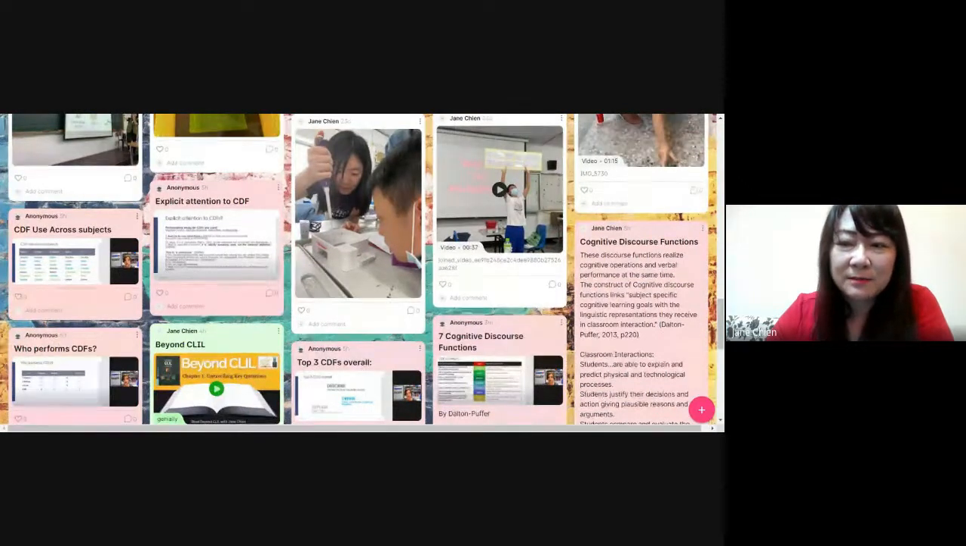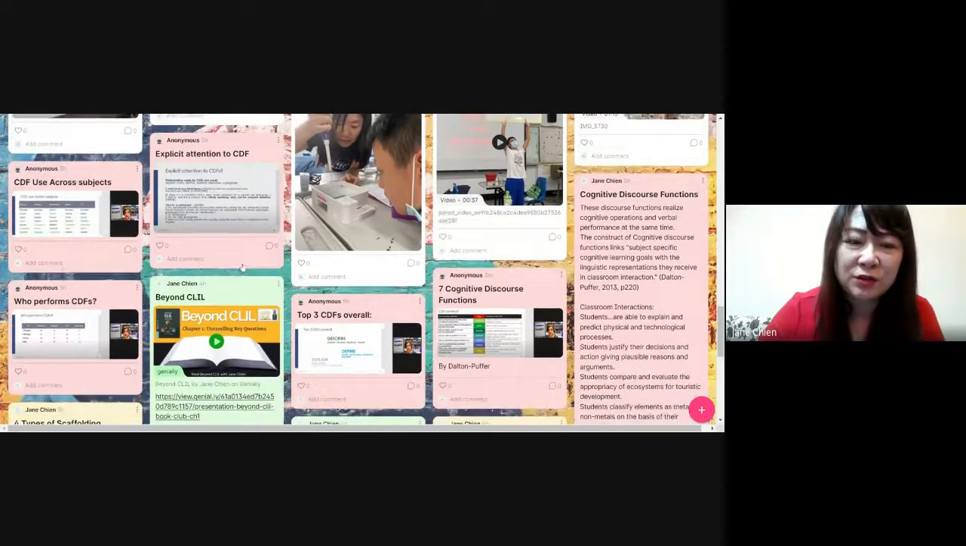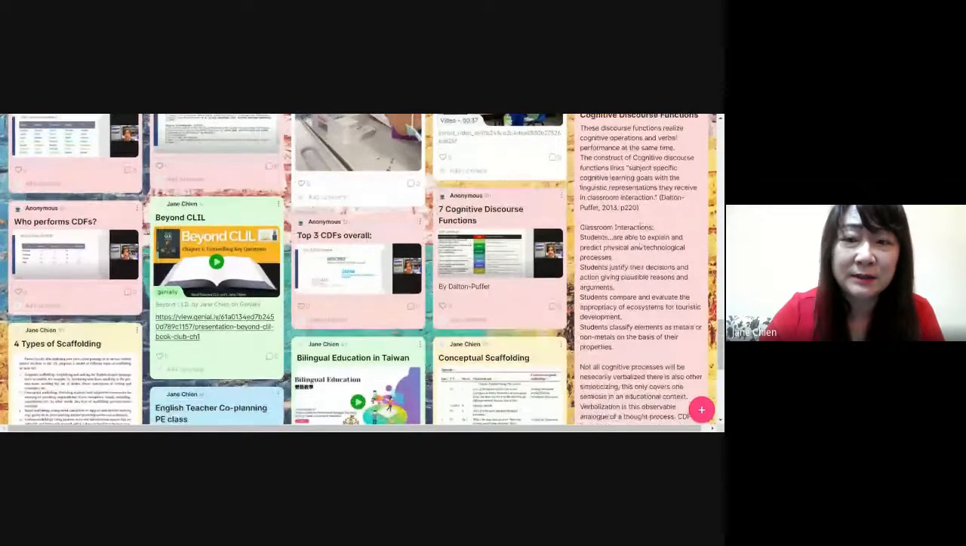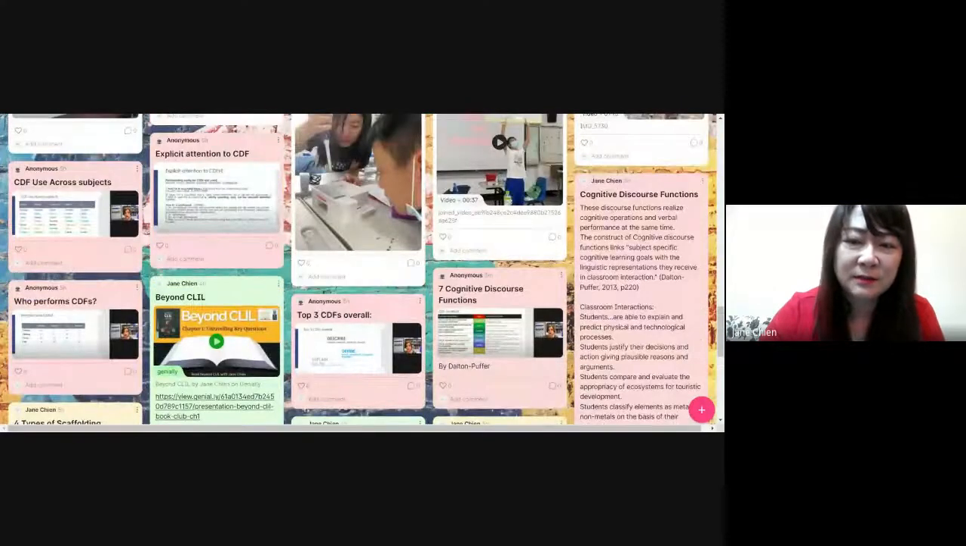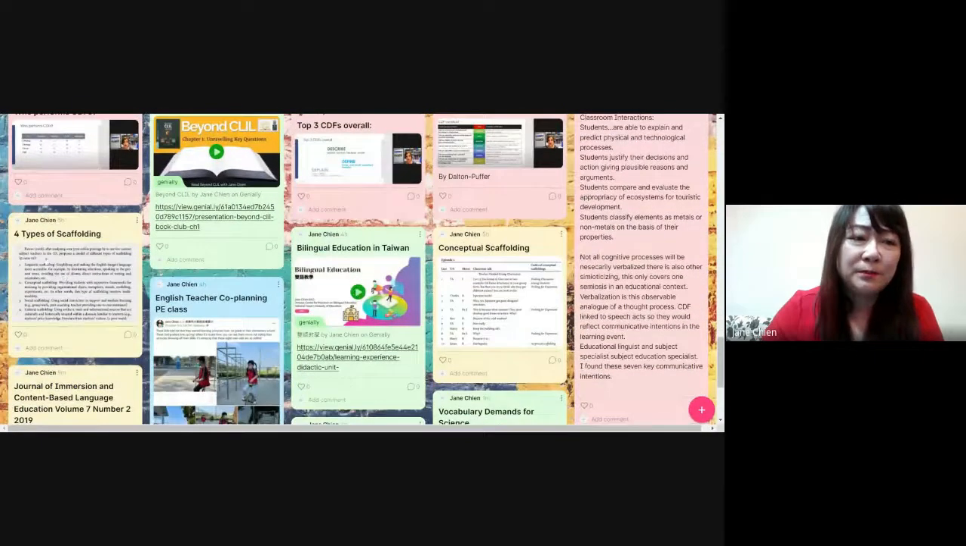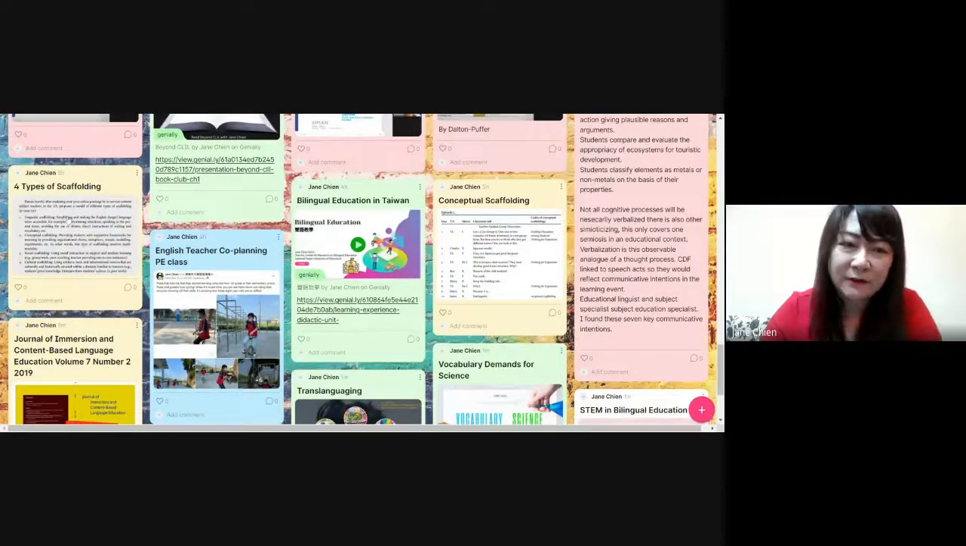But later on, because I knew that most of you are MA TESOL or doctor students, I will also provide some of the research areas or suggestions that you could think about focusing on. These are some of the areas: the cognitive discourse functions by Dalton-Puffer. Scaffolding, going into how to provide scaffolding in a bilingual class.